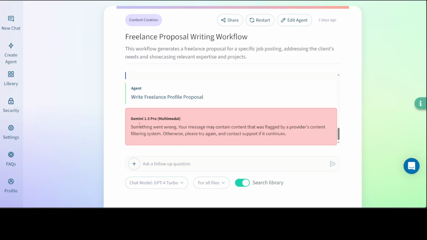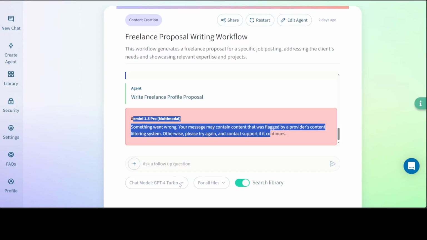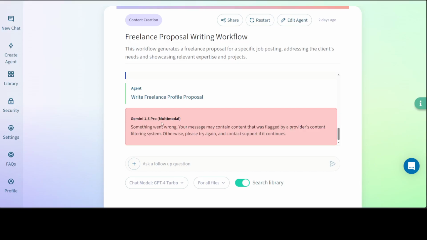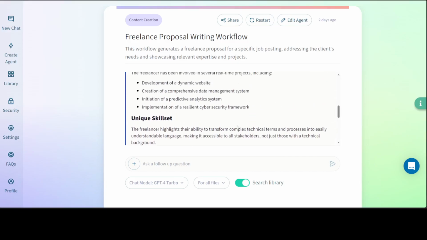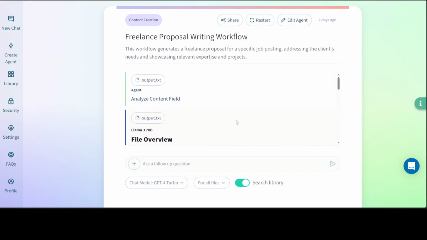So it says Gemini 1.5 Pro, and then here it shows GPT-4 Turbo. So maybe it is not using this one. This is using Gemini 1.5 Pro at the backend, and this was flagged by Google. I guess that is why that error. But anyway, we can see that this is how this agent workflow works, and then of course you can ask follow-up questions, and then you can edit the agent. You can even restart it.